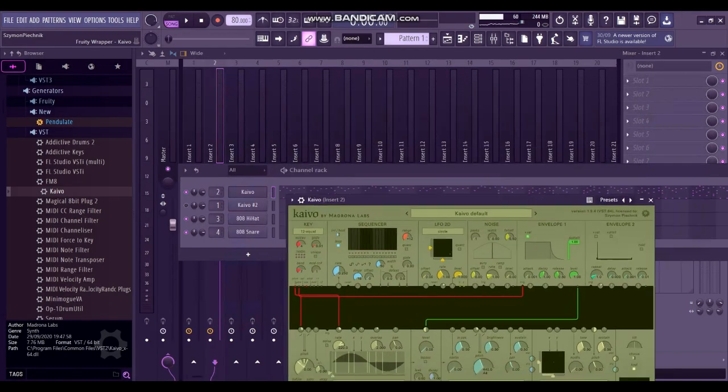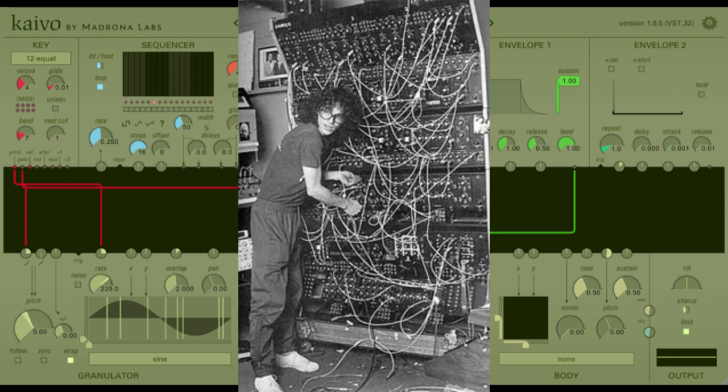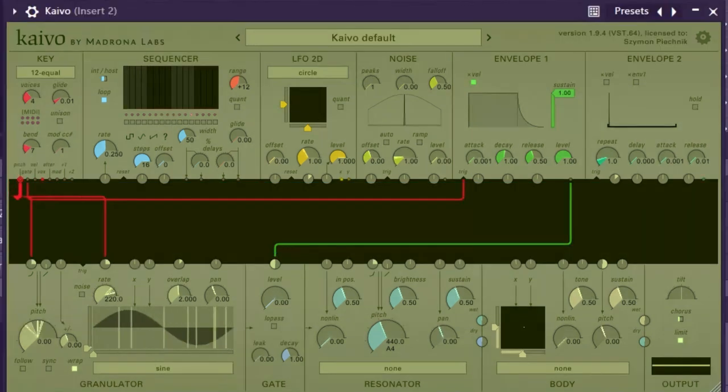Kaivo is divided into 10 sections: key, output, volume gate, the exciter, 2 resonator types, a sequencer, an LFO, 2 envelopes, and a noise gate. The elements interact with each other in a modular-esque fashion by linking cables into each other. For example, let's take this cable corresponding to pitch information and link it to the pitch of the resonators. That way, each note played will correspond with the respective note put in the piano roll.